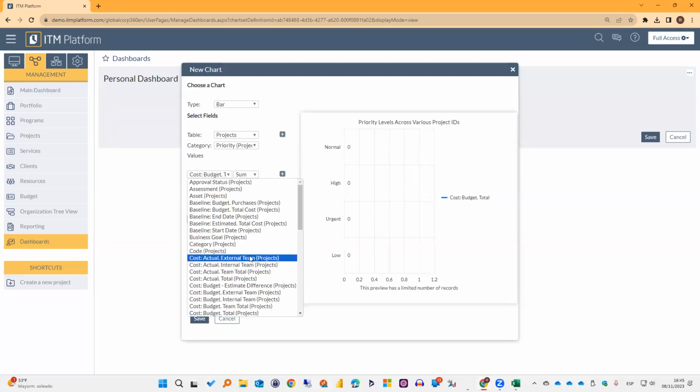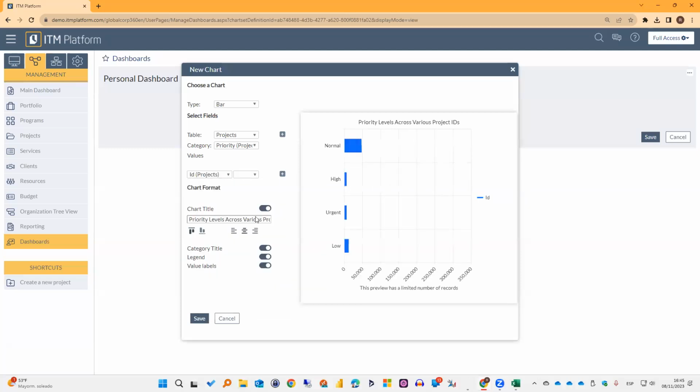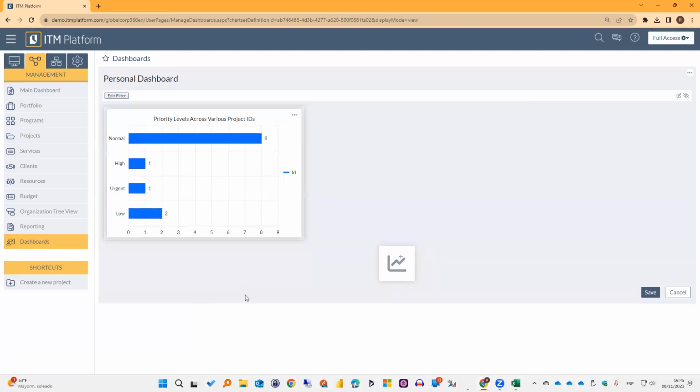Let me go back to the previous scenario so it's easier for us to see. This is going to be the count, right? And if I click on save, now I have my tile, okay?